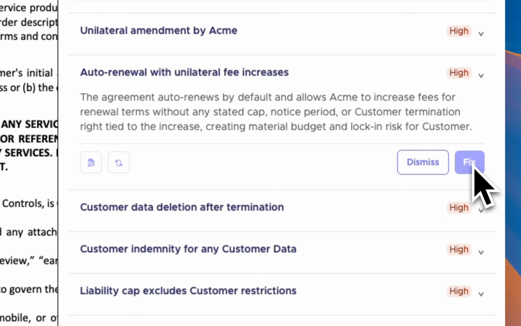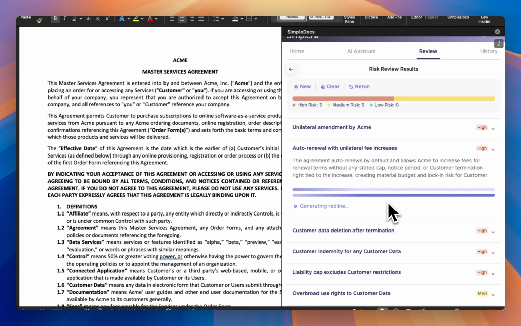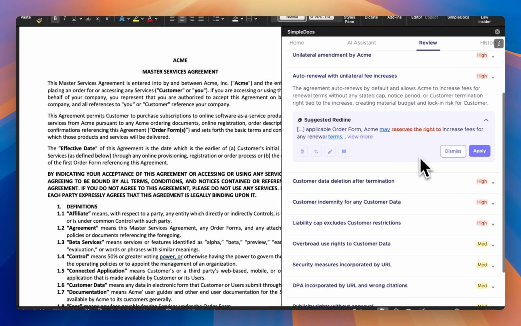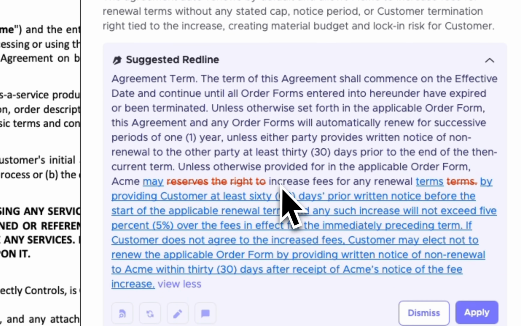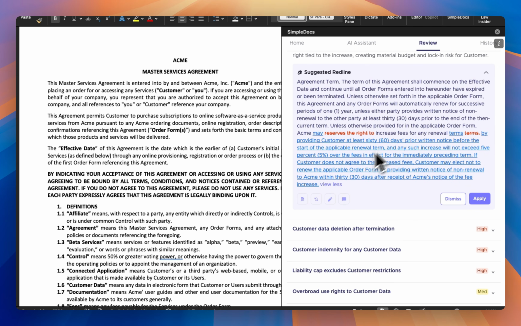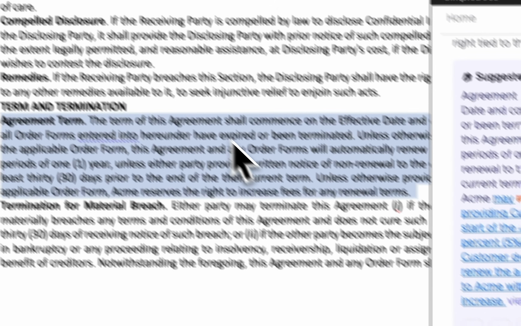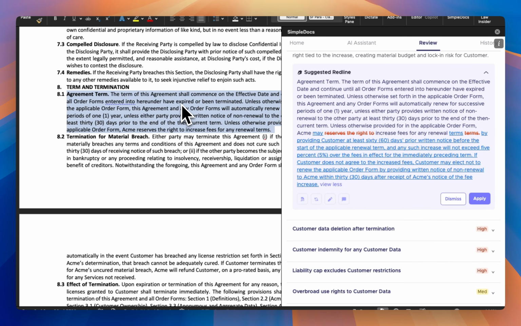So I'm going to go ahead and click on fix. And what fix is doing here is it's going to propose a red line that makes this provision more balanced. And it will do that in a way that you may or may not disagree with, but it will propose language that you can then decide how to handle. One way that you can address it is I can go to the section of the agreement itself, read it here, and make sure I feel comfortable with the different approaches.